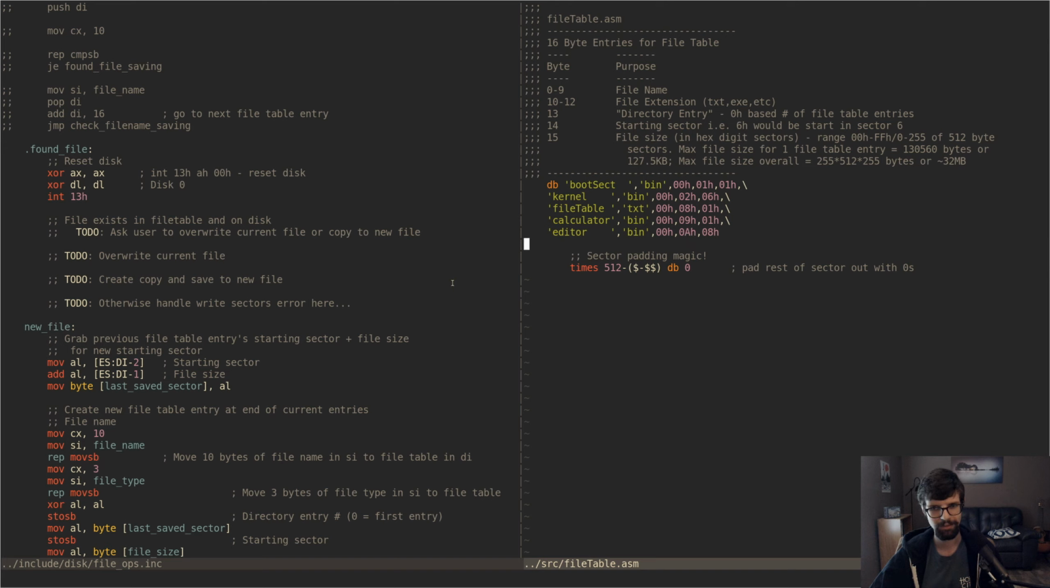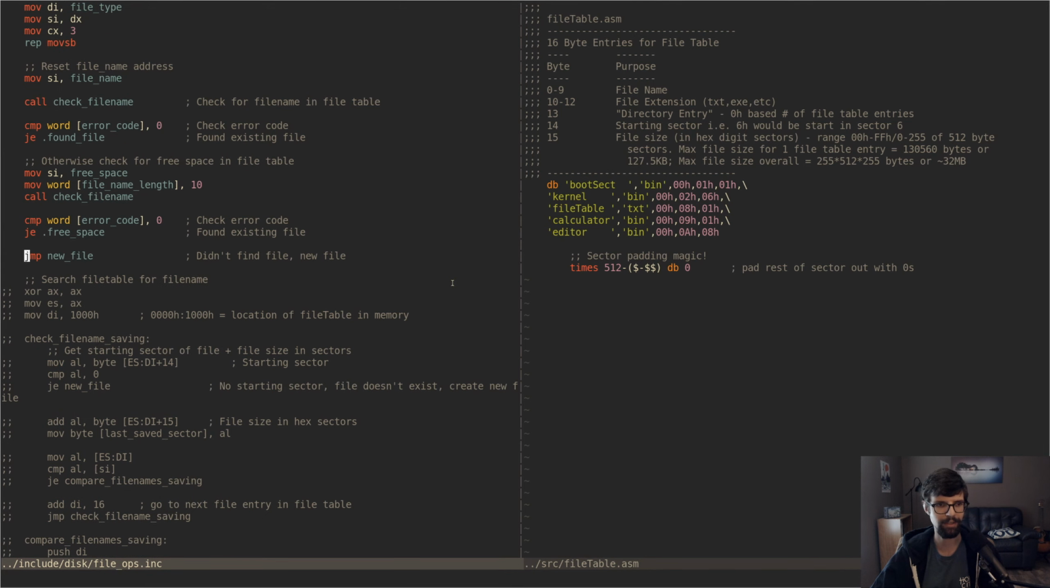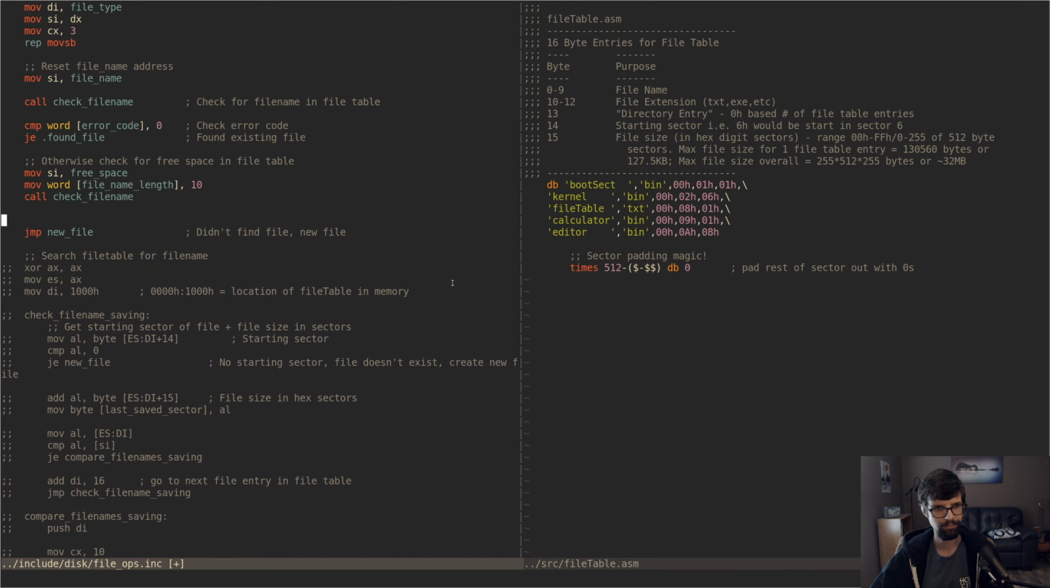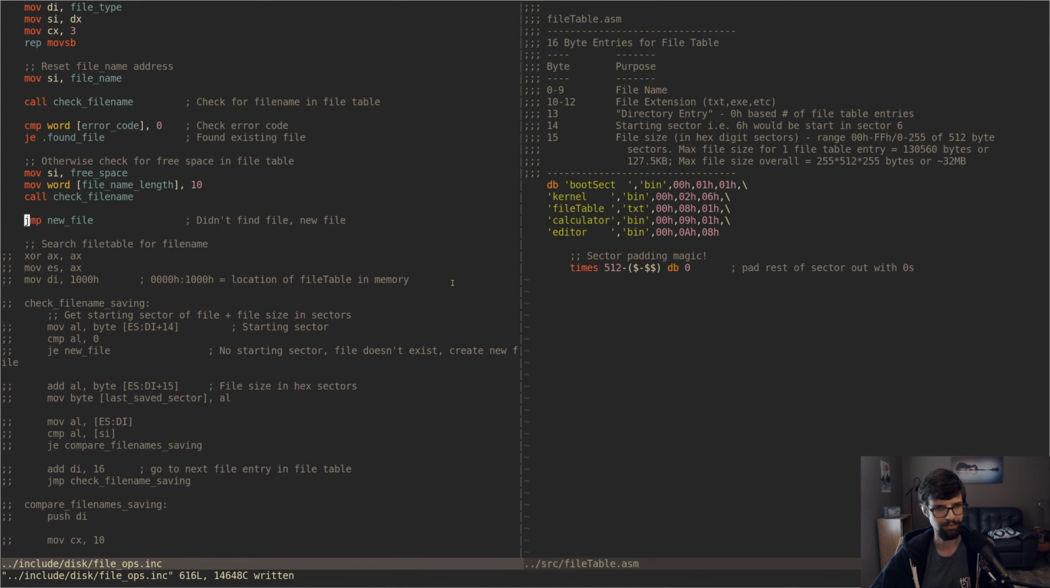table, DI should still point to, you know, in this case, editor plus 16 bytes, which would be down one. It would be like here. We should still be able to grab these last 2 bytes and add them together for the new starting sector. That should still work, so I think we're okay there. Found existing file. This doesn't really matter in this case, if we found it or not. We're just going to go for a new file.